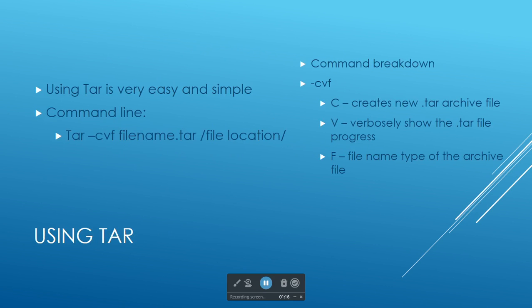The command for it is actually very simple. It's just tar -cvf, then you have the file name, and you change the file extension to .tar instead of keeping it as what it was, and then type out the file location. For a breakdown of what each part does, the C creates a new .tar archive file. V verbosely shows the tar file progress, so it shows you exactly what it is archiving. And F changes the file name type to the archive file.